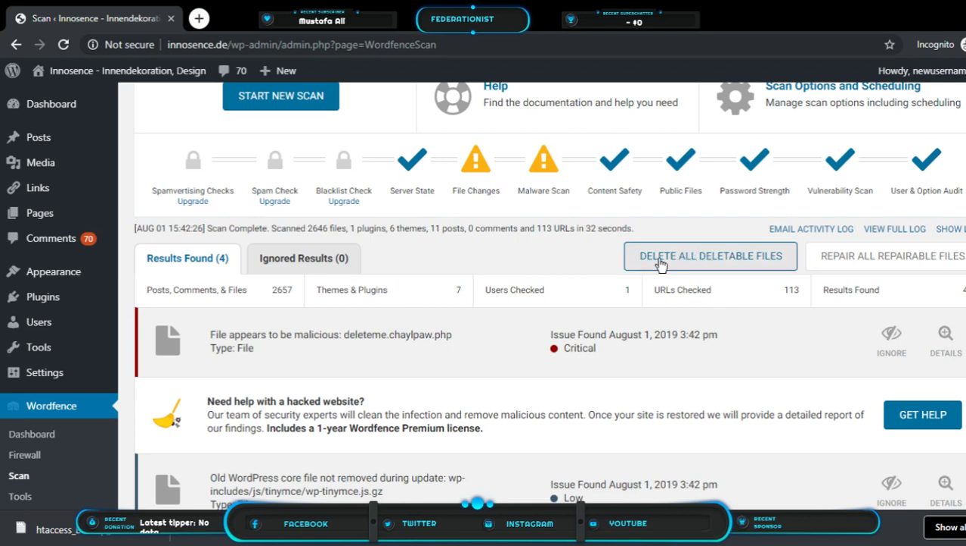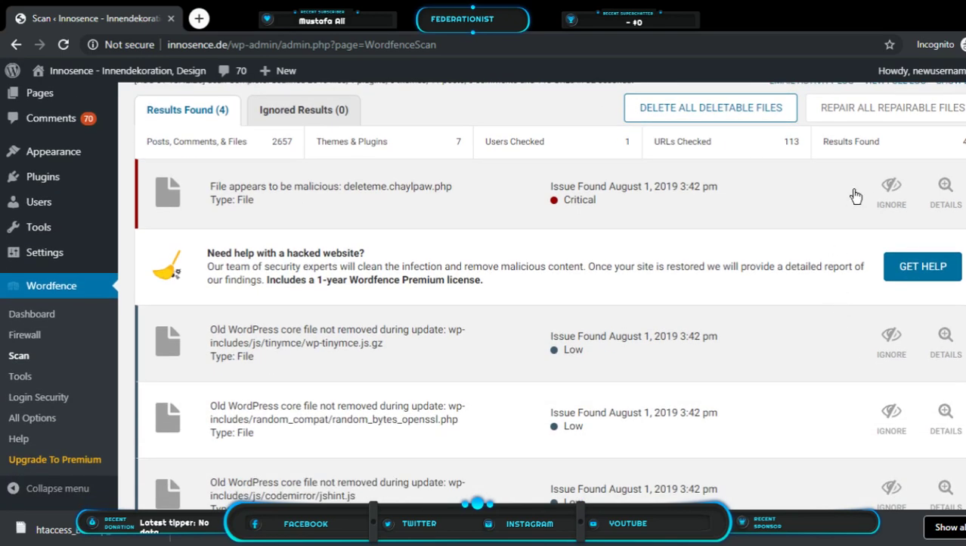And we have another option here, delete all deletable files. Sometimes it finds some unrelated file which is not related to WordPress. If it finds those files, it will say delete instead of repair. So you can delete that file if you find it useless. Otherwise just keep it if you think it's trustworthy.